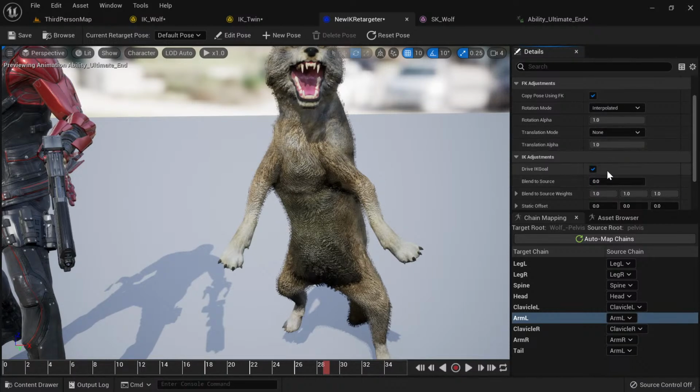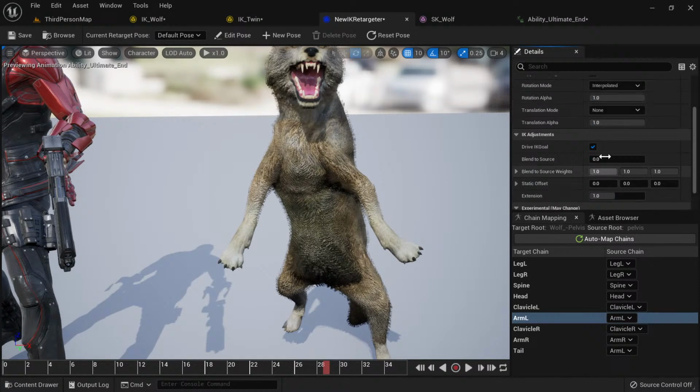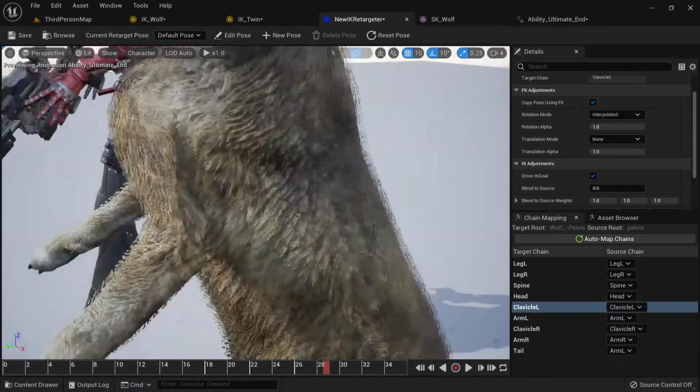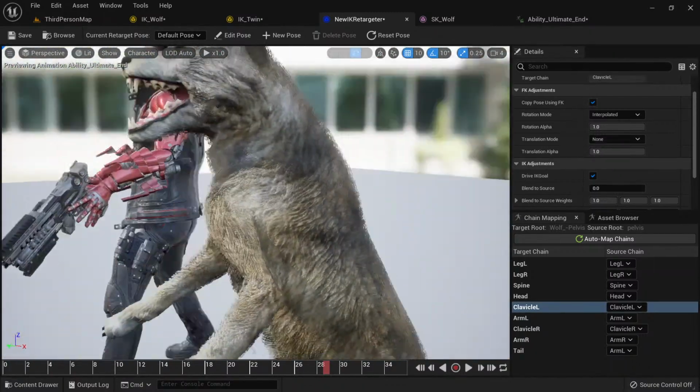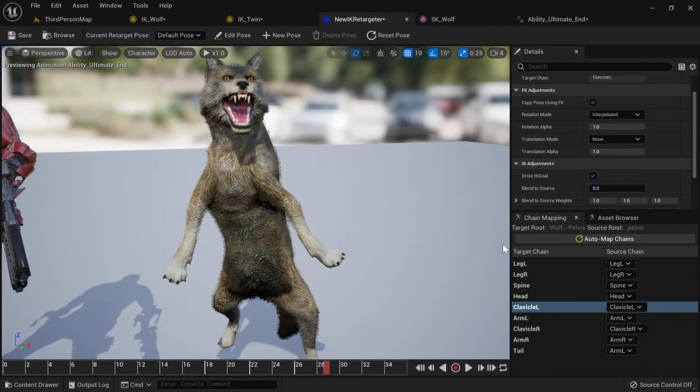Translation alpha. We do need to drive the IK goal. No, we cannot modify this at all. What about the clavicle? Do we need to drive the rotation? It's not affecting much. How can we solve this little broken friend? Clavicle L.